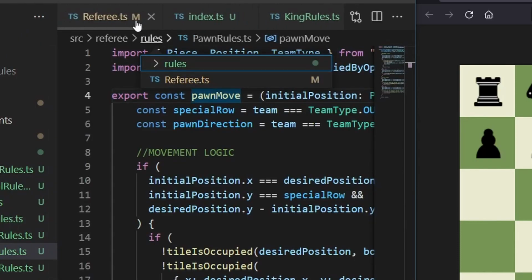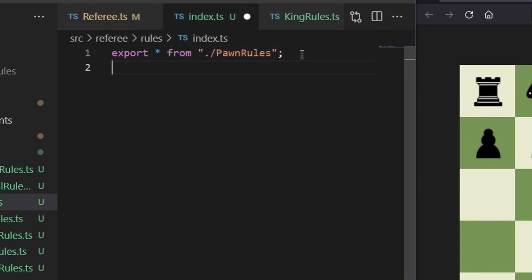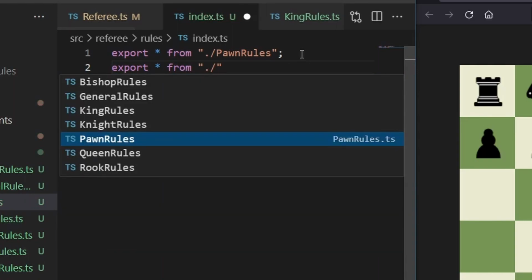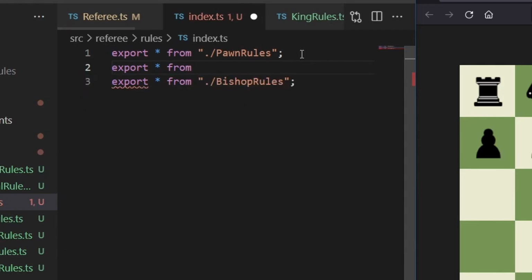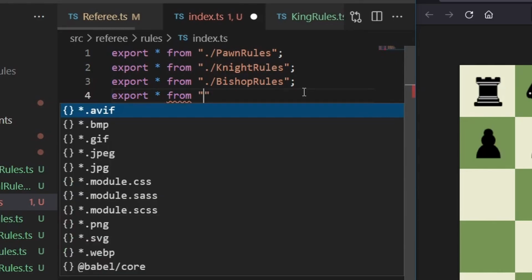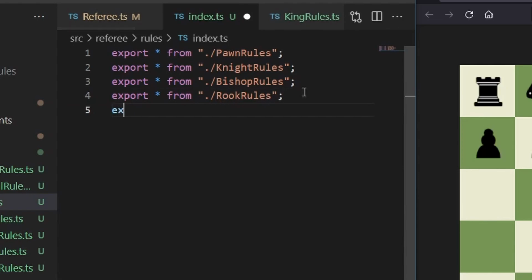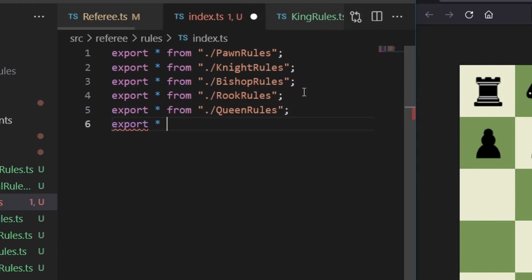So we can now do the same thing that we did with the pawn for every other piece type. Export star from, and then ./. The next thing was, let's see, the bishop, I thought. Yes, and then also the knight. Oh, knight rules, like so. Then we want to do the same for the rook. Yes, the queen. Queen rules, and then the last one, which will be the king.